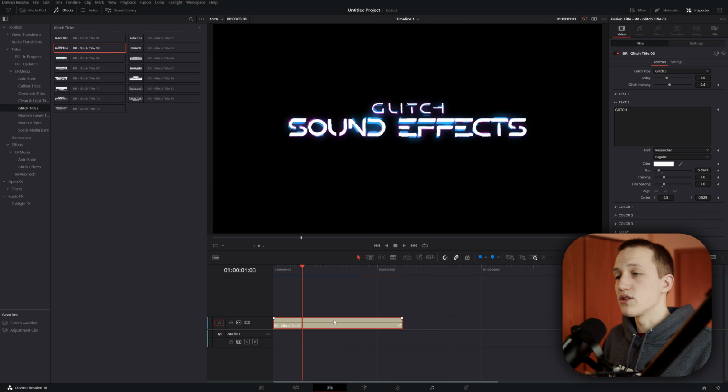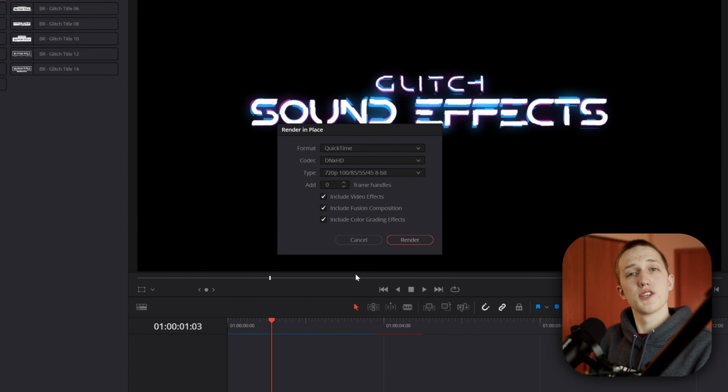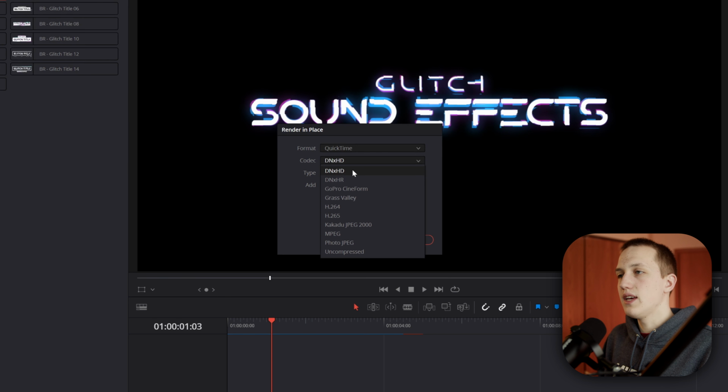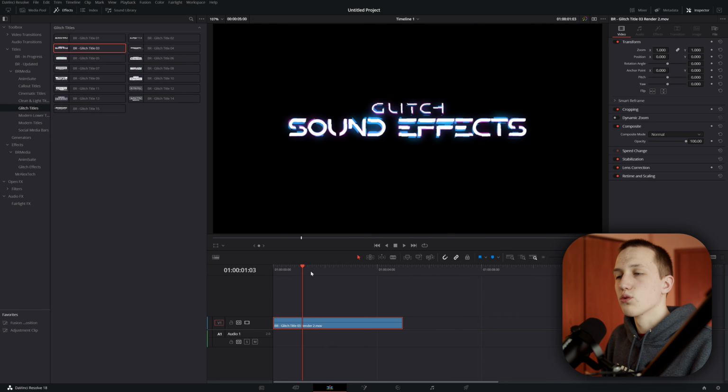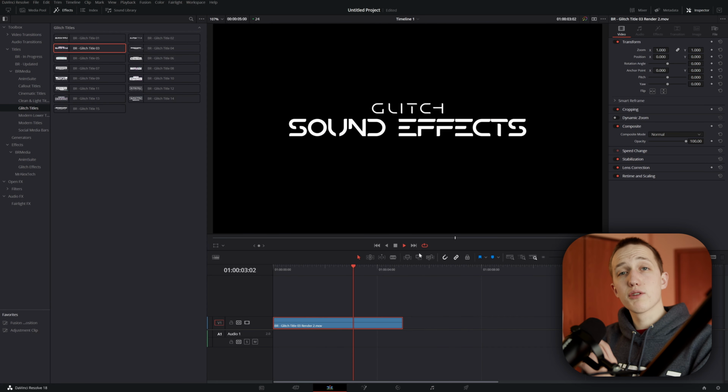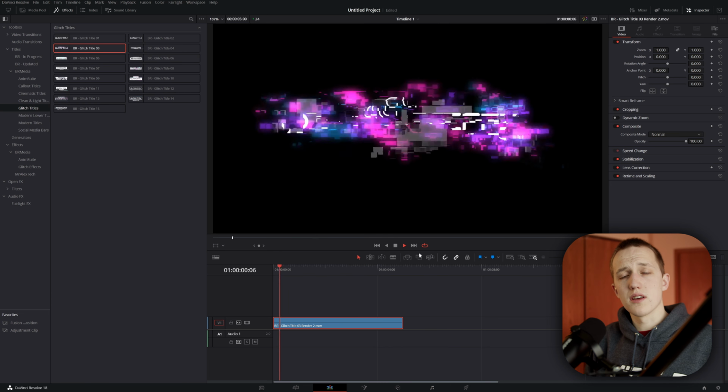The other way to do it is right-clicking and then doing render in place. Now, if you want to keep the transparency behind the text so that way you can put a video or picture behind it, you need to make sure to select QuickTime, do the codec as DNxHR, and then click render. You have to select the file location, but then in just a couple seconds, it is going to render out the title. But now that we have our glitch animation done, it's still missing something. So let's add in some sound effects to level up the title.